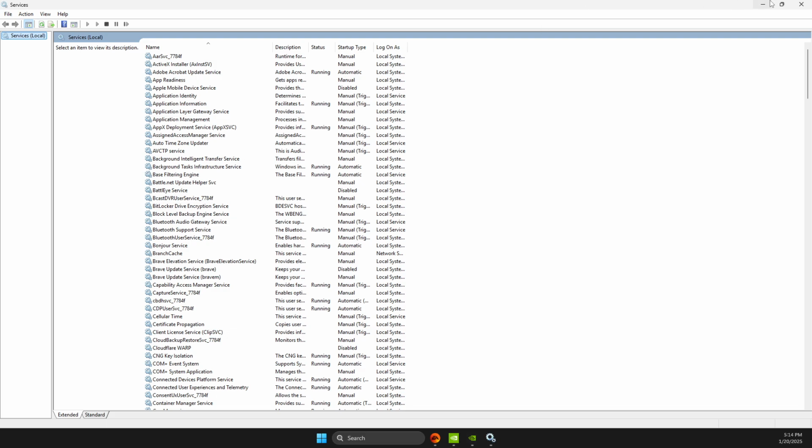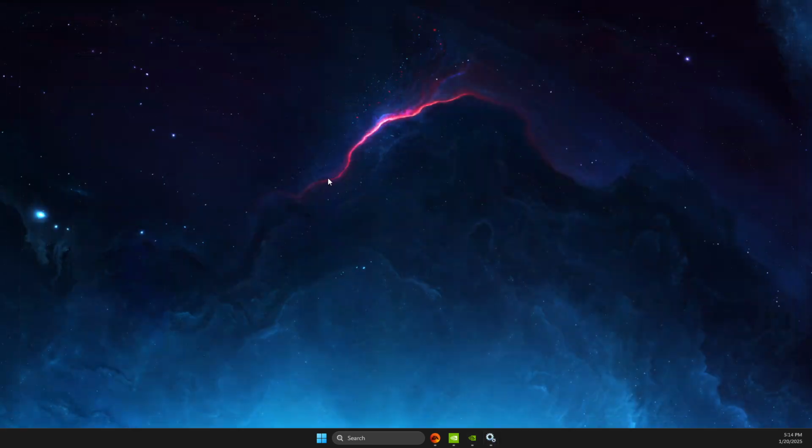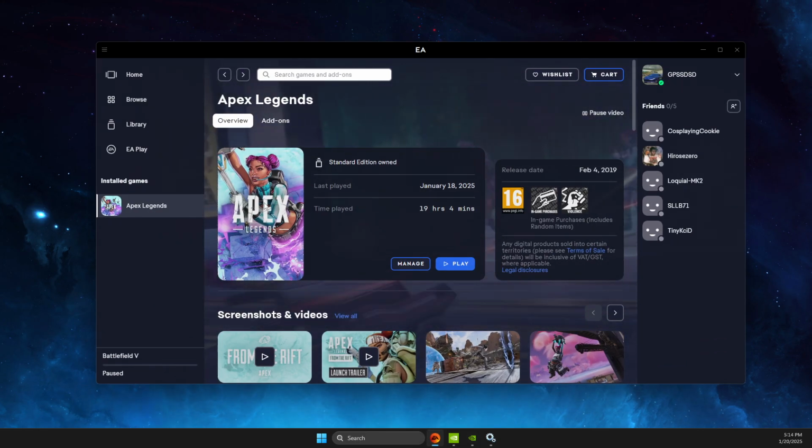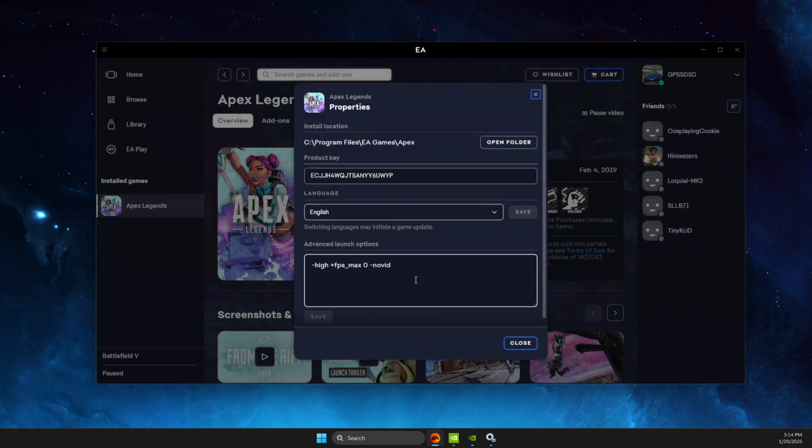Then depending on where you got the game, on Steam or EA app, for example, you need to go to that particular client, go to Apex Legends, and then you just need to click on it, manage, and then view properties, and then you just need to write -high +fps_max 0 -novid. So just put this thing here on your game.